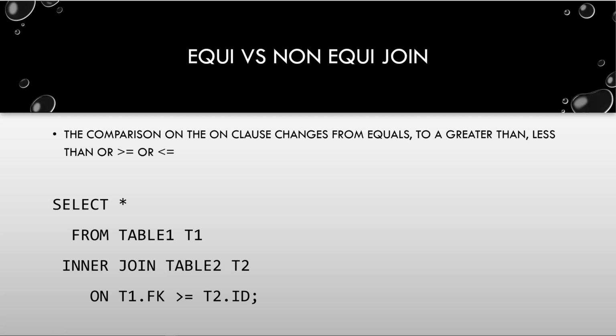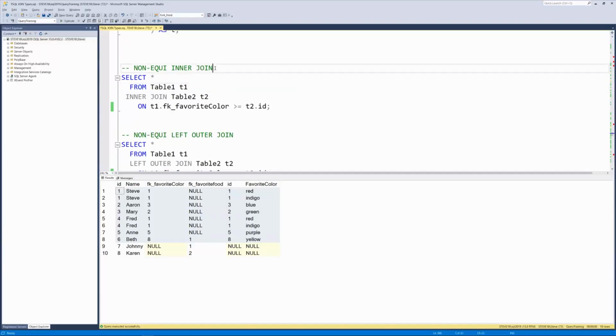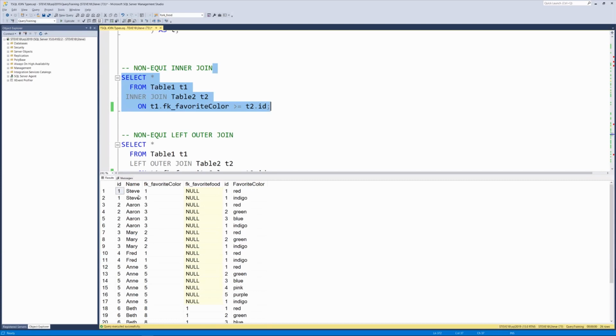This is a hard one to find a good use case for, but it is something that can be used. So let's take a look. All we're going to do is do a join, and instead of saying equals, we're going to do a greater than or equals or a less than or equals. We run that, and it's going to say, give me everybody from table 1 and match them up with the favorite colors where the favorite color is greater than or equal to T2's ID.